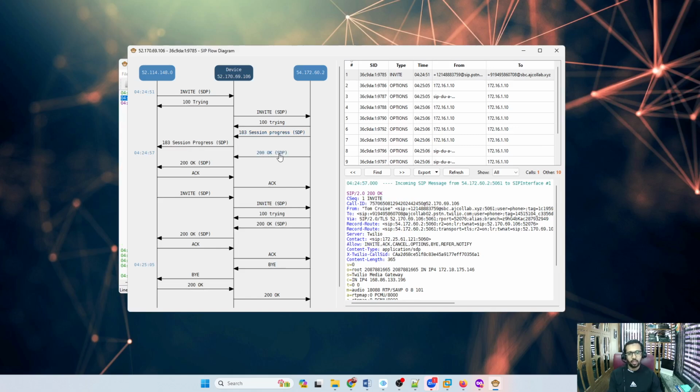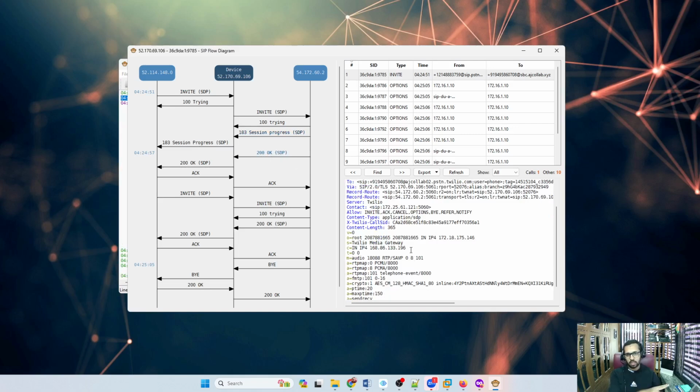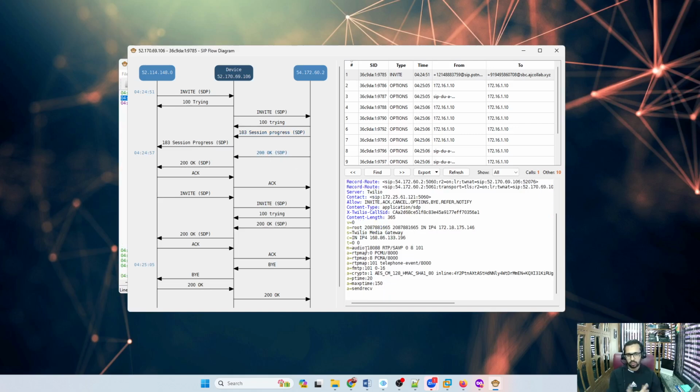In the 200 OK, I'll be sending the remote side SDP, which is the Twilio side SDP. So Twilio says, what is my C in? C in, yeah, 168.84.133.96. This is Twilio's media server IP. Then they're saying we support 0 and 8. 0 means G711 ULAW and 8 means G711 ALAW. There are two codecs they are saying. That's a small change over there, right?